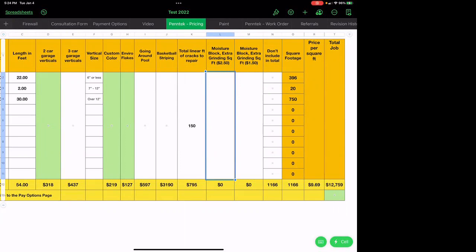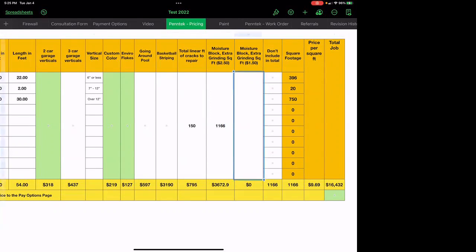So all you do here is simply put in the square feet that are going to require that area. If it's the entire square feet, this is always your entire square footage right here. So if we're having to do extra labor on the whole thing, I'm going to put in 1166 square feet right there. If it's the lower of the two, meaning we don't need as much prep or as much extra labor, then it would go in this box. So it's just as simple as that.